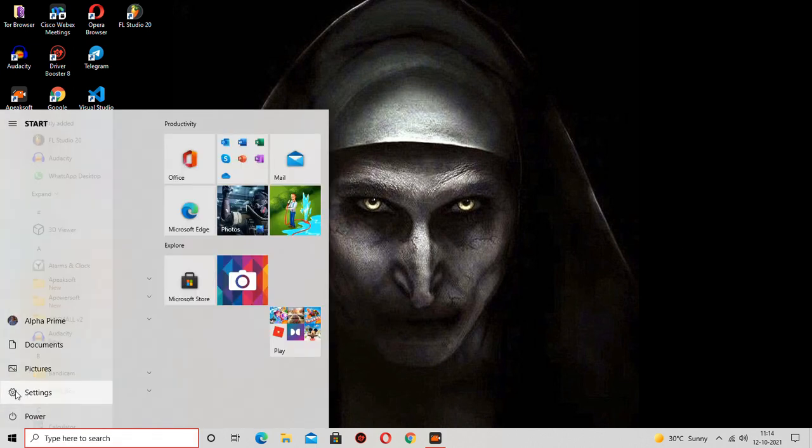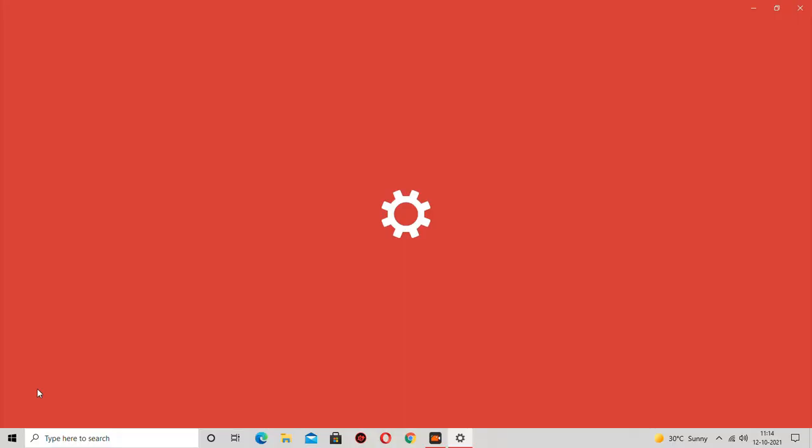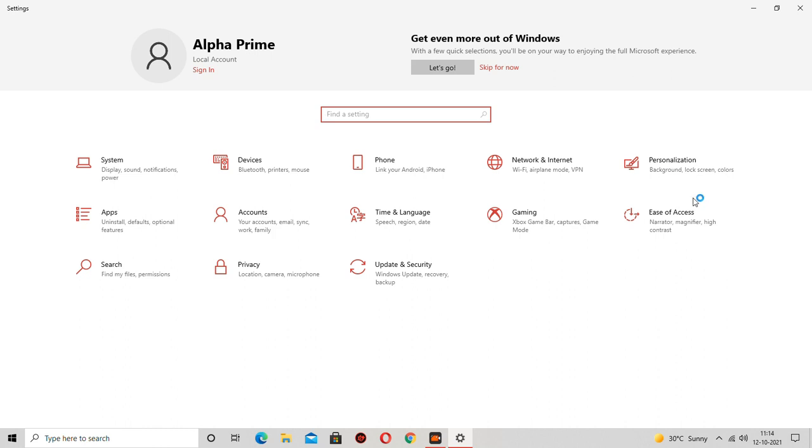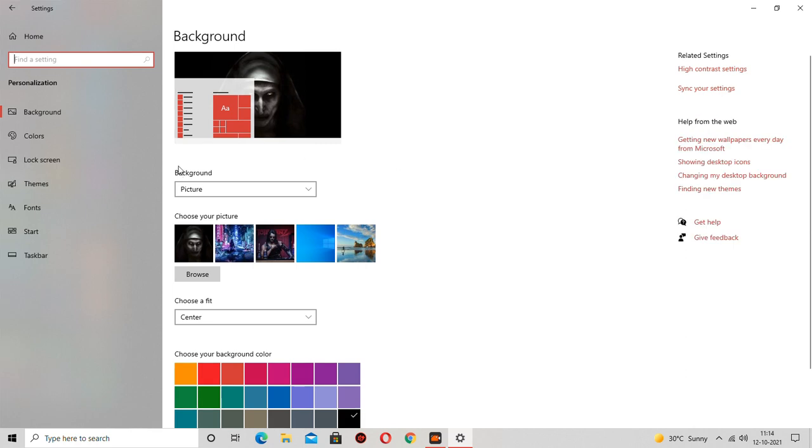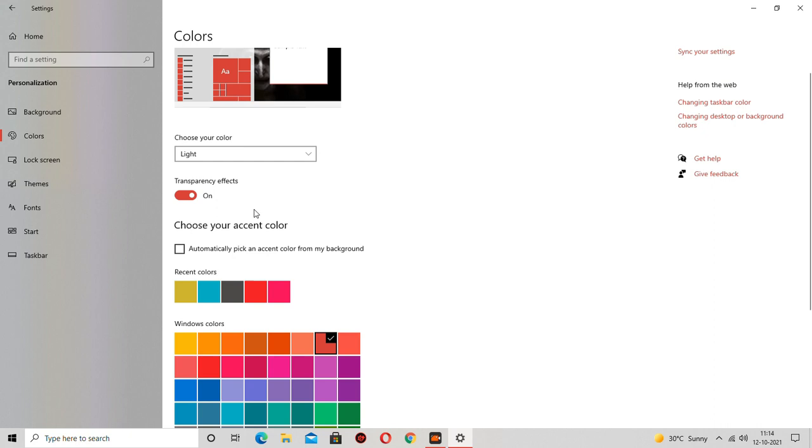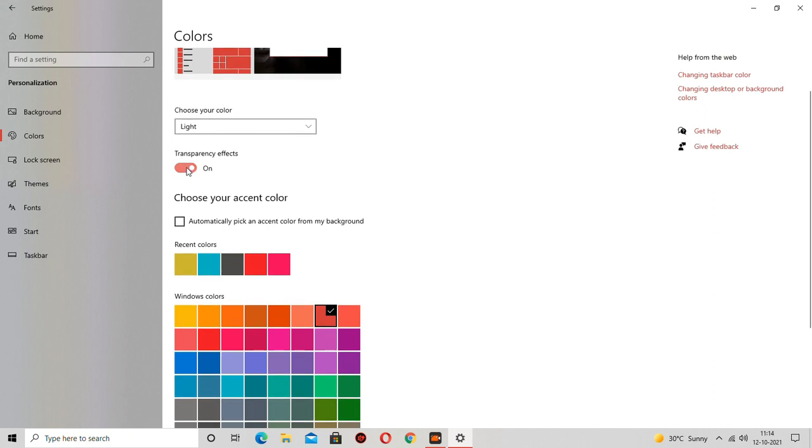First of all, open your settings. Now go to personalization. Now click on colors. Now turn off transparency effects.